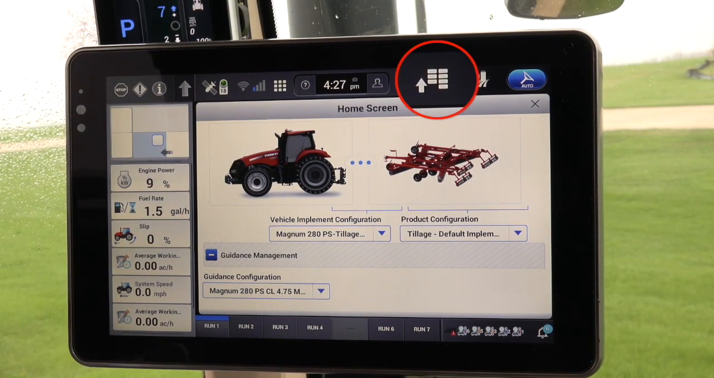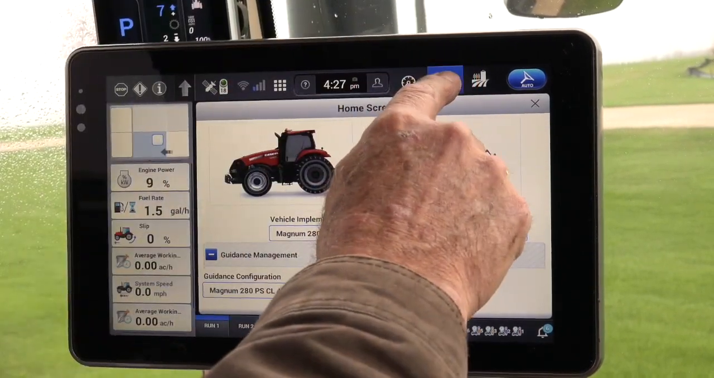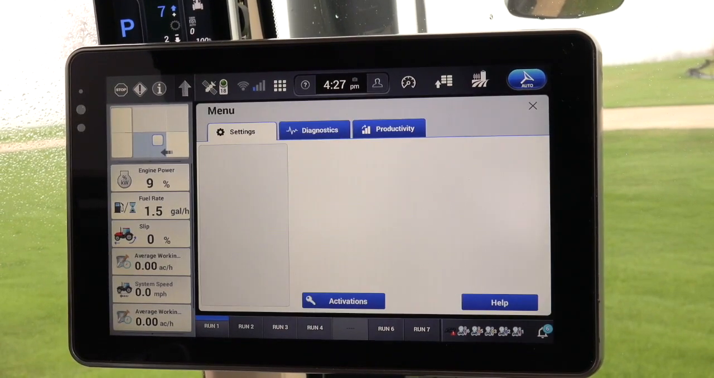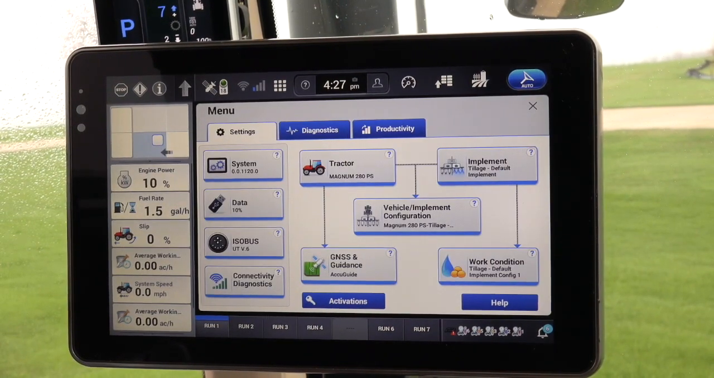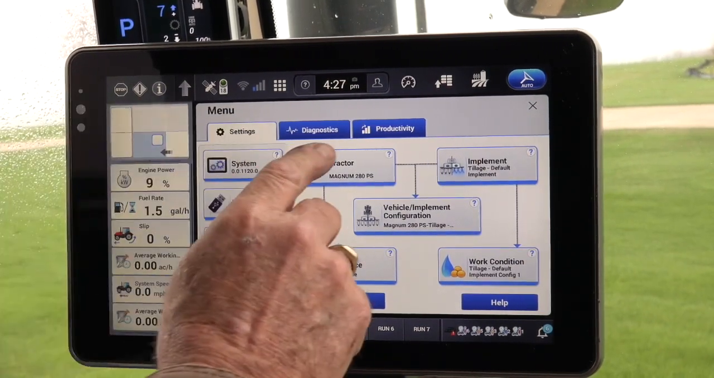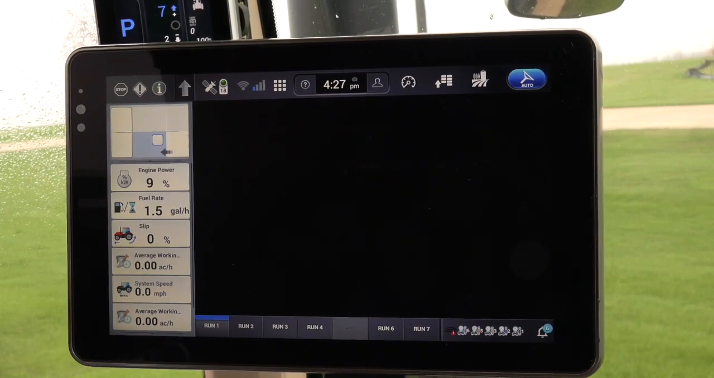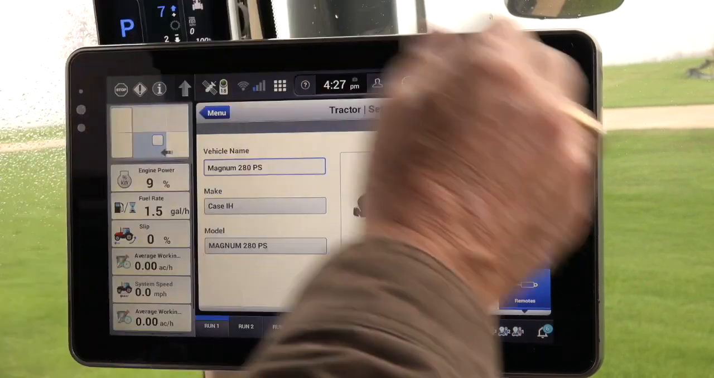Vehicle Settings. Arrow with Menu provides setup, diagnostics, and productivity card menus. The cards show system, tractor, implement, data, vehicle implement configuration, guidance, ISOBUS connectivity, and work condition. Let's complete an exercise. Click on the tractor and scroll through the wizards on the right side.